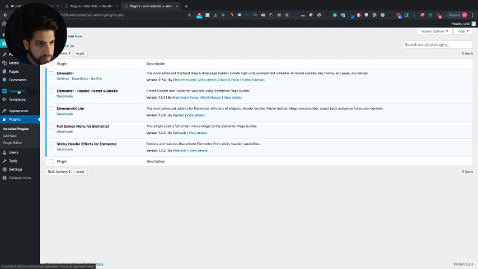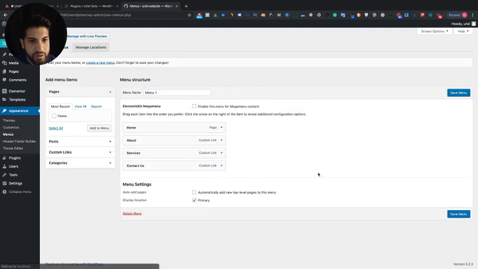I'm sure most of you already created your menu as well. So just make sure that you already have that set up. So there's two ways of doing this. We can do it with ElementsKit and with header footer builder. So I'm going to be showing you guys how to do this with both.